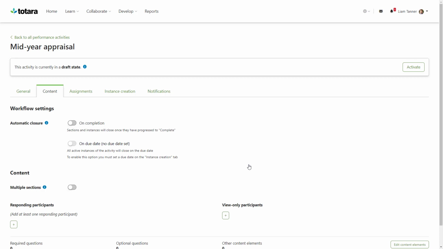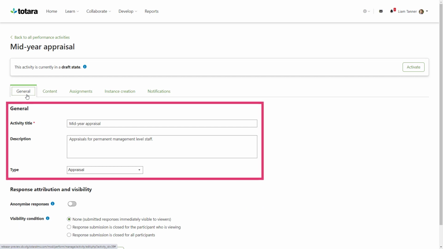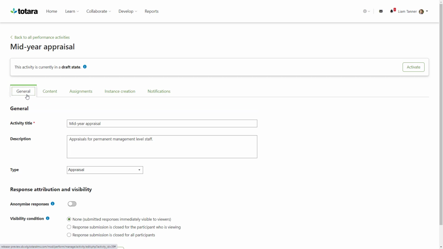I'm taken straight to the Content tab, but I'll check the settings on the General tab first. The information I've already entered is shown here and can be edited until I activate the activity, when the type can no longer be changed.